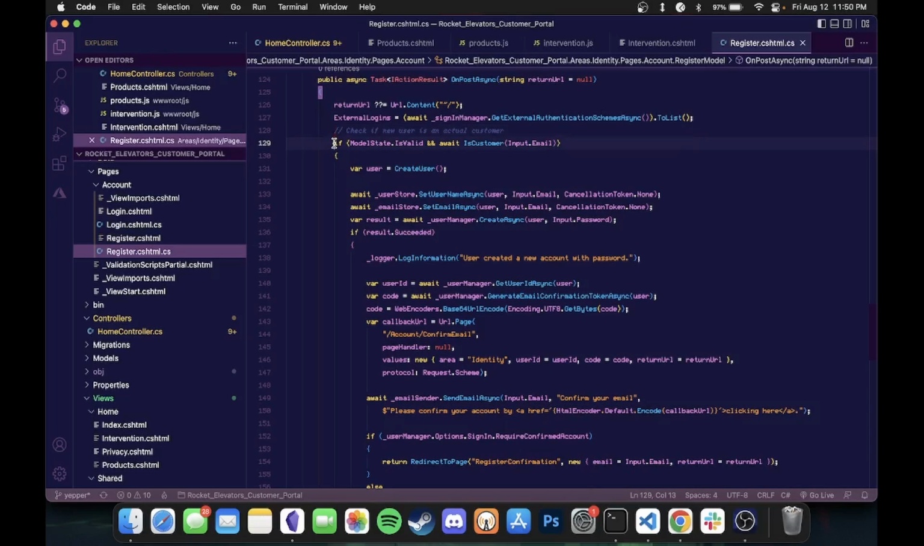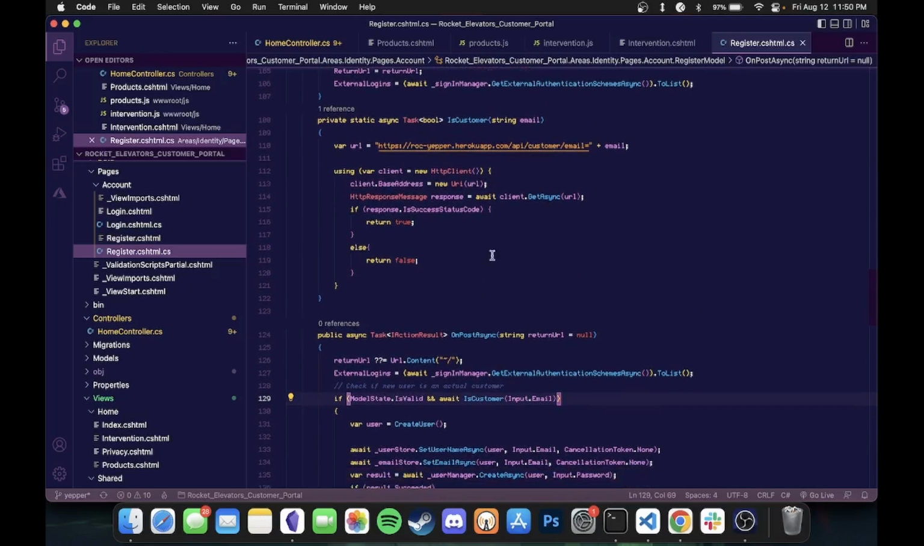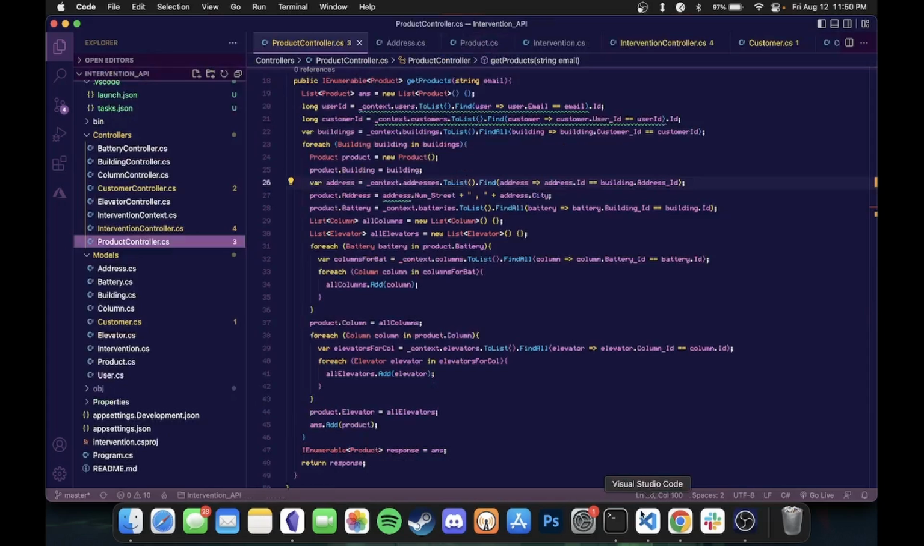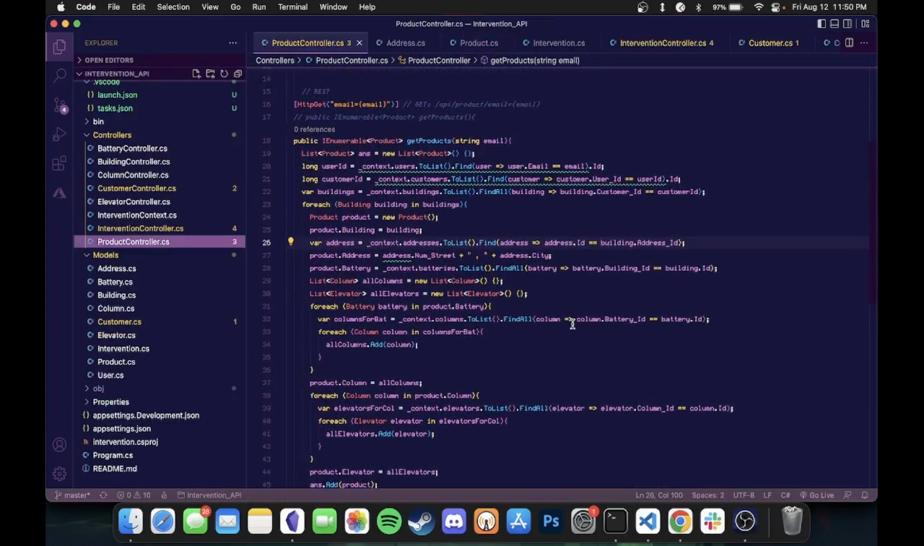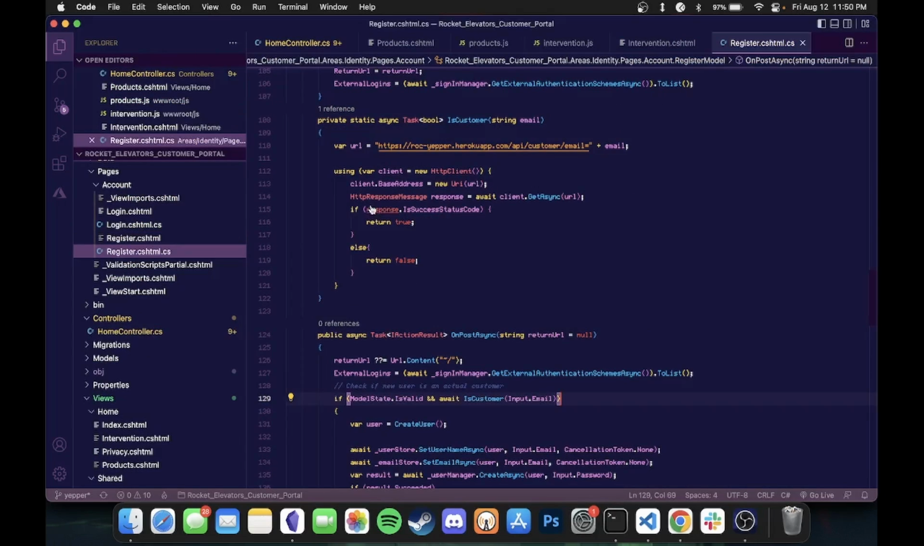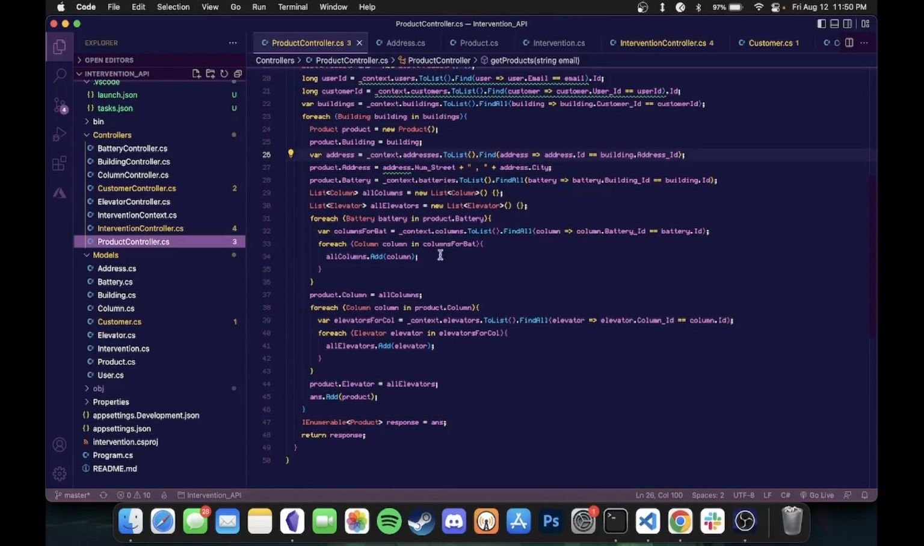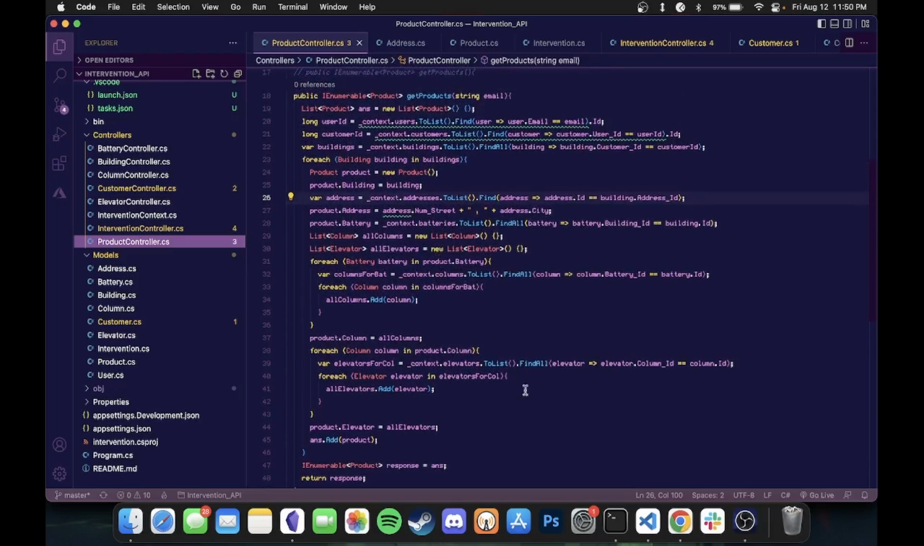This is the code to show that I check if a person is a customer using this function, is customer. If I get a response that it's a success, I return true. If not, I return false. Let me show you how I got the info for the REST API. So get products. This is what happens when I try to load the products page, and it'll return an entire array of objects for every building.